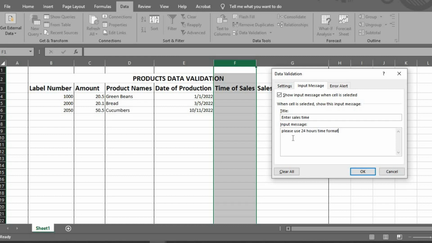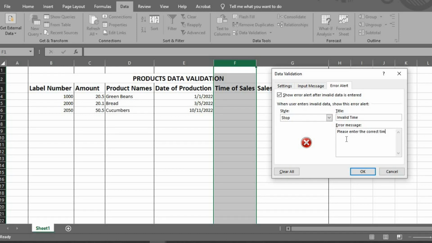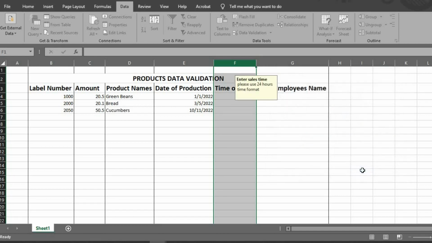Error alert. Title, invalid time. Error message, please enter the correct time of sales. I put some examples.